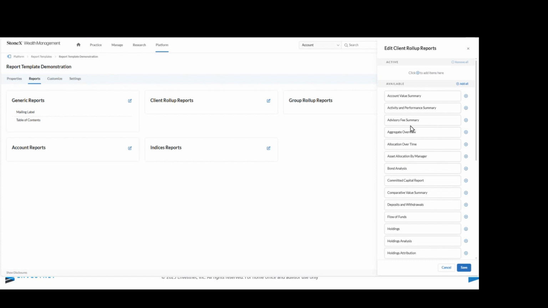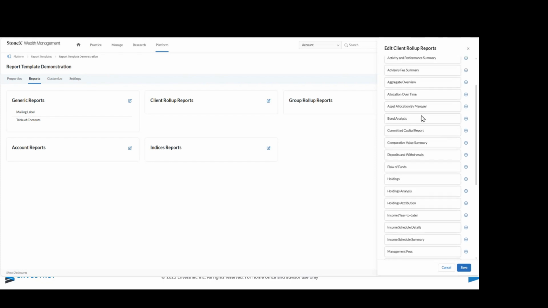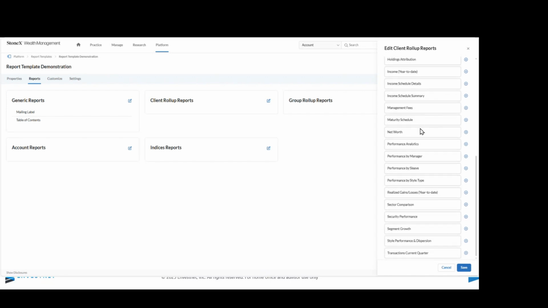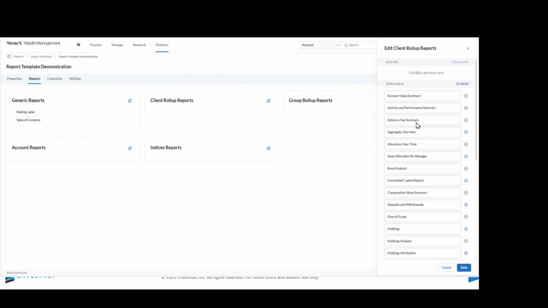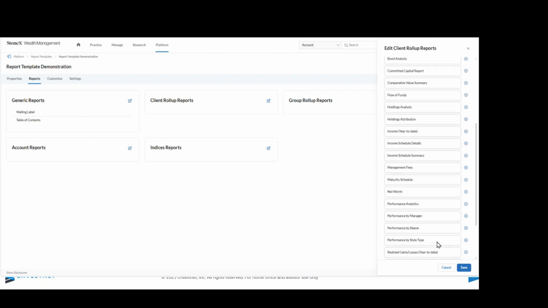This is where we can add in any of the available reports that Envestnet has into the client roll-up or the household of reports. As you can see, they're in alphabetical order. So just starting at the top, let's add in account value summary, activity and performance. We'll add in aggregate overview, deposits and withdrawals, holdings, and transactions current quarter.